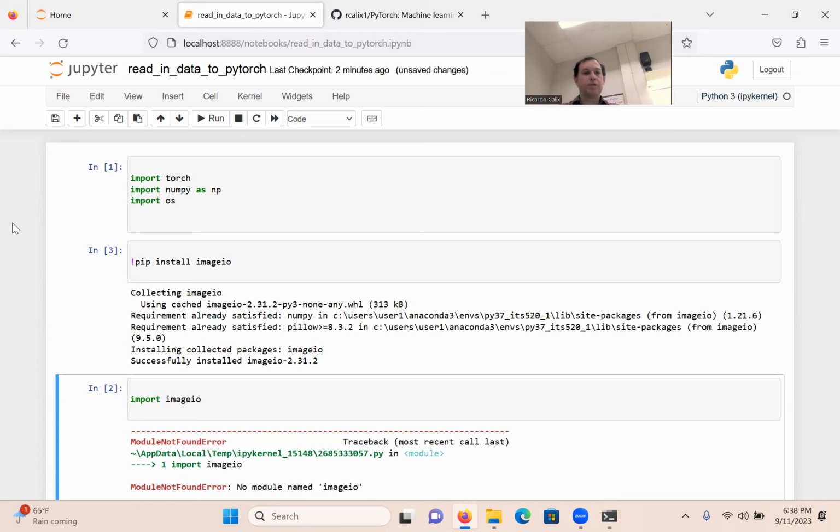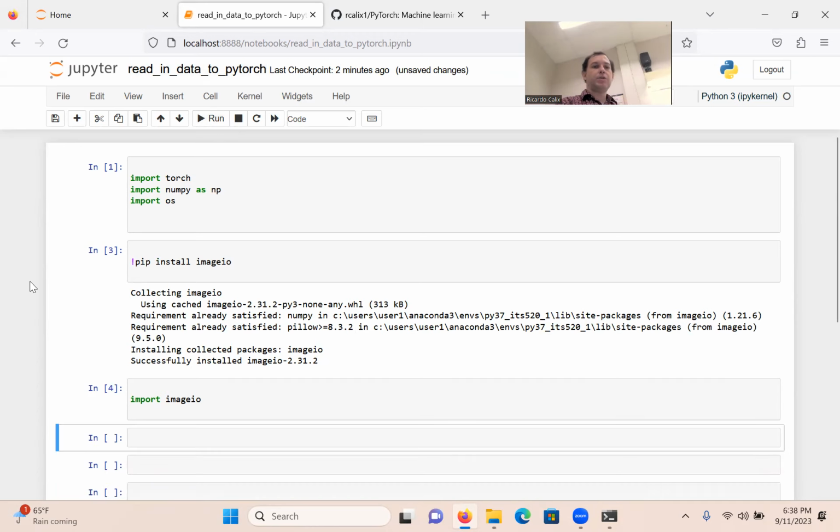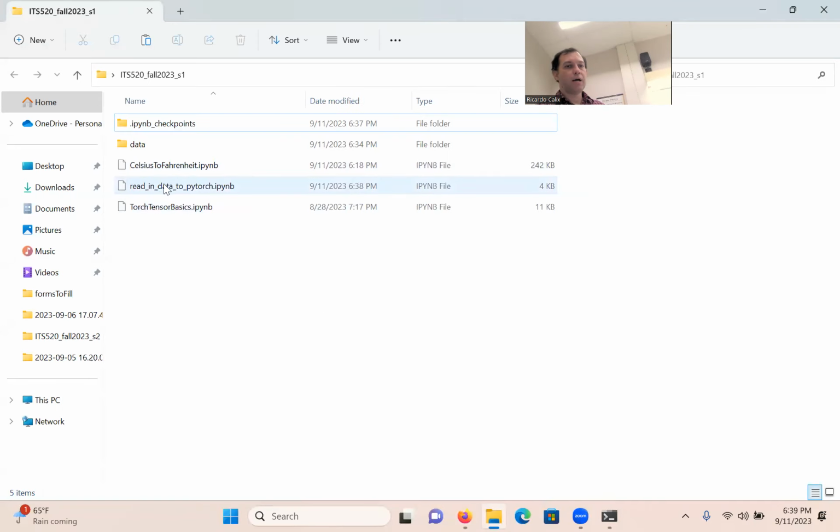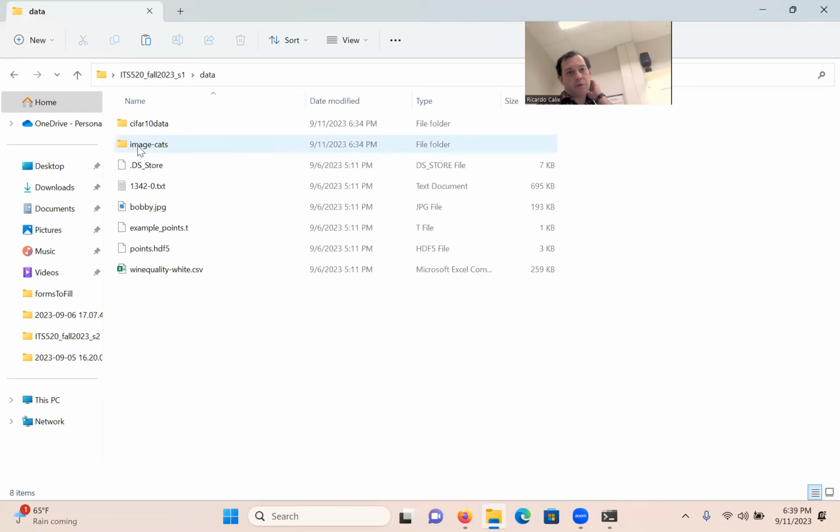Okay, so successfully installed. So now let's hit run here. And as you can see, no errors. So that means we have our library and it's all good. All right, so now we just need to know the path of where our file is. So our read-in data is here and our data is right there, right? So basically that's the path.